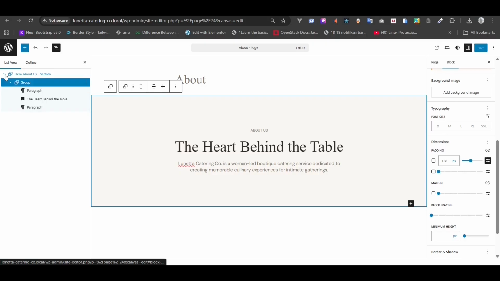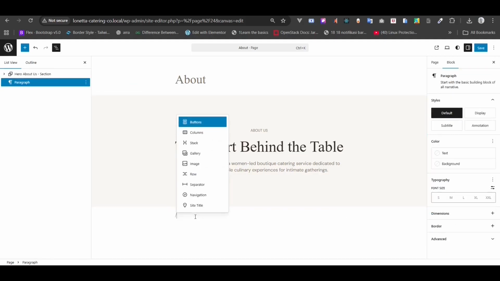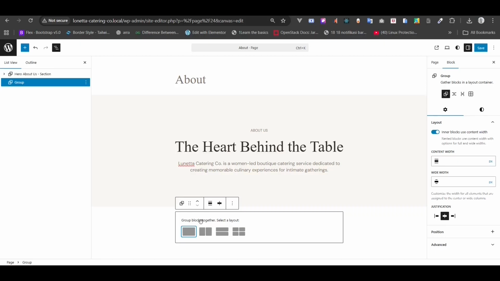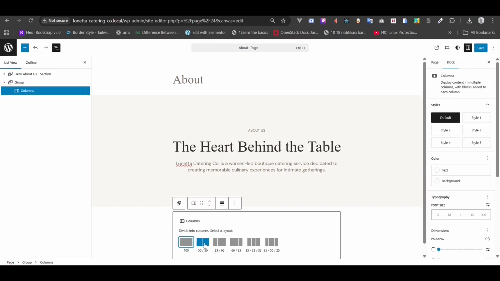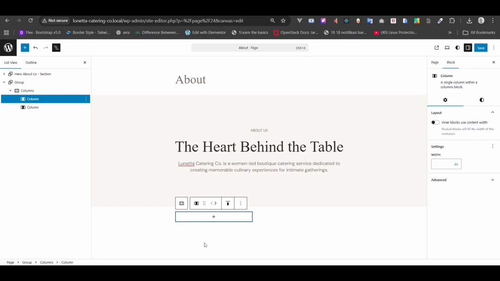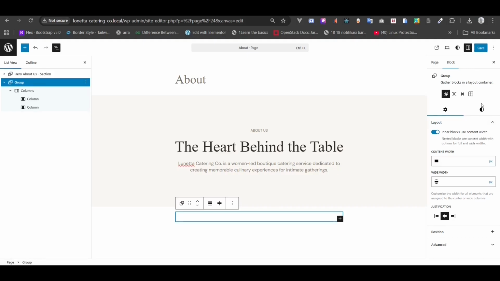And now for the next section of About Us page, we're going to add after. We're going to create a new section here. I'm going to add group, and I want to choose the first one, and I want to insert column. We're going to experiment with group and column, so you know. Now we have column inside group. We're experimenting and stuff.